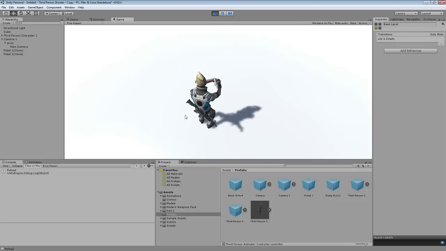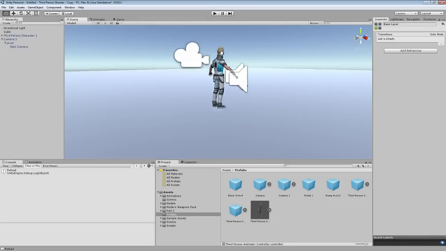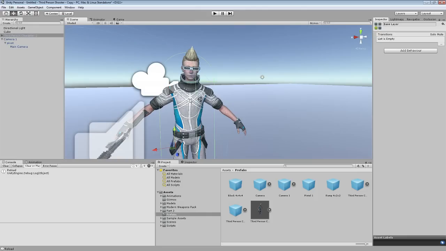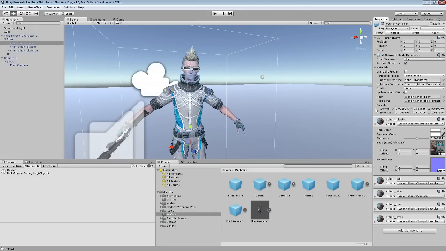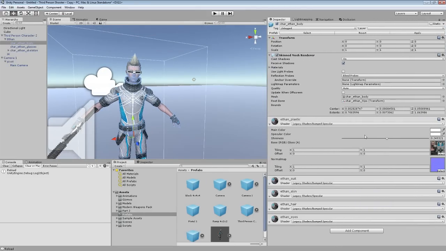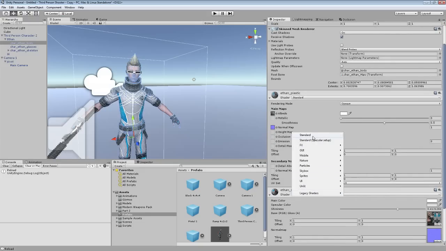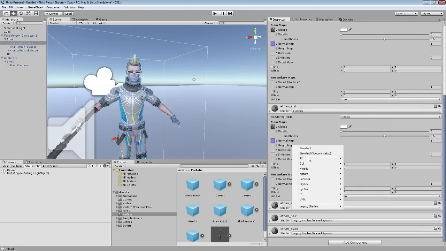But as you can see, our shaders don't look exactly great, and that is because we are still using the legacy shaders. I hope you can see that. So let's change that. Let's change from the legacy shader to either standard or standard specular setup. I just use standard over here. Let's make that change for all our materials.